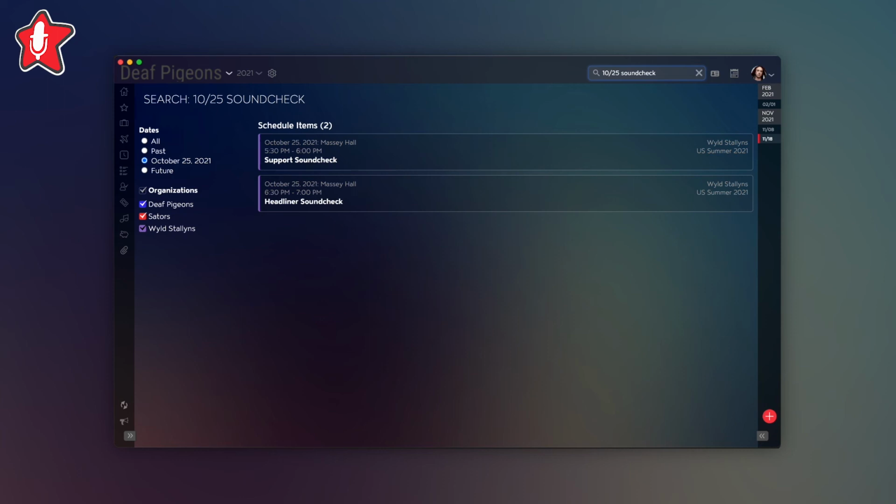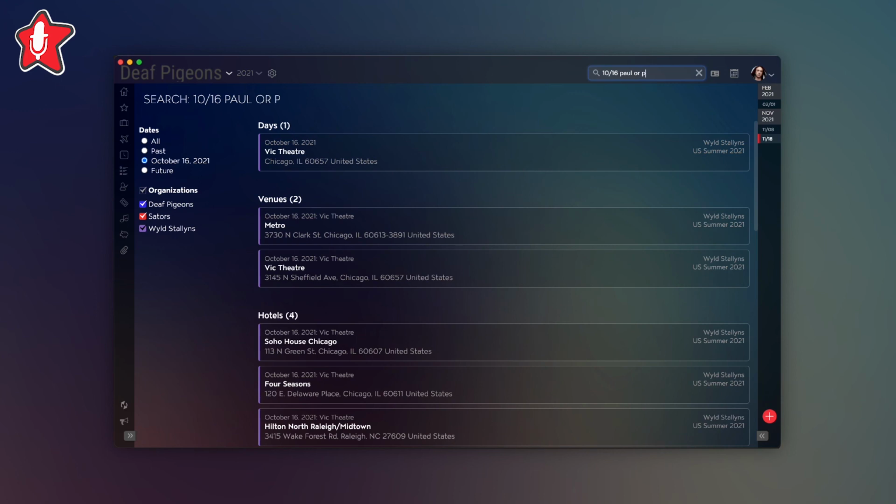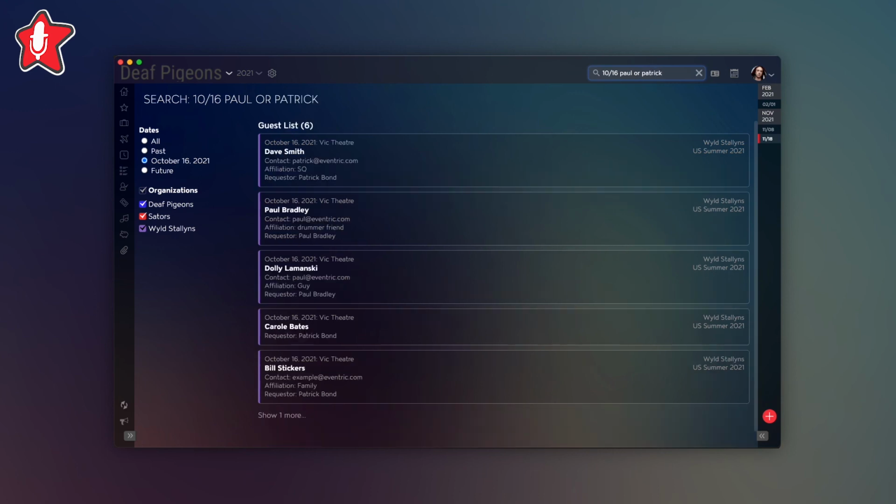Another search operator is OR. Now, if we wanted to find all of the guest list requests with either Paul or Patrick on October 16th, we can type 10/16 Paul or Patrick, and here we go.